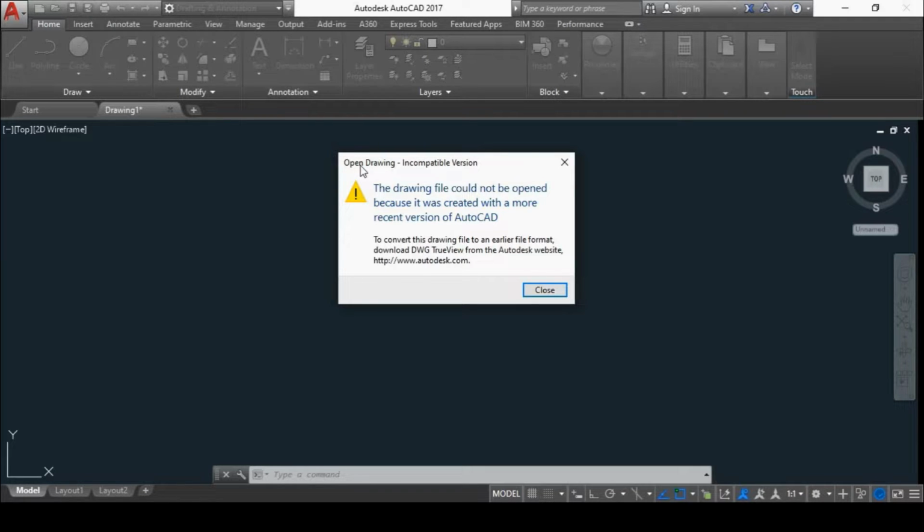For example, if you create a drawing in AutoCAD 2020 and if you share that DWG file with someone else, and if he or she tries to open that file in a lower version AutoCAD, that is AutoCAD version below AutoCAD 2020, then he will see the same problem. So let's see how to solve it.